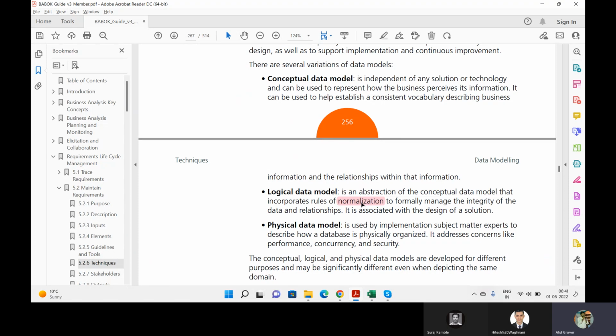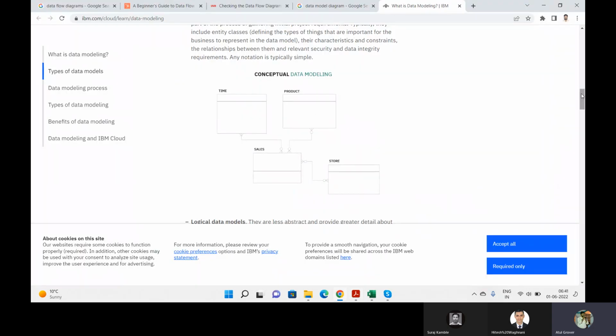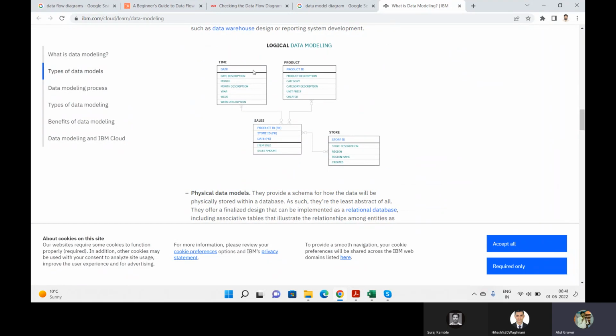I'll not go in the depth of this topic, otherwise we will change everything. So logical says that it is the abstraction. इसके ऊपर के बनता है ये, और how it will look like? It will look like this. In the logical, you start putting the major parameters, attributes. डेट का मतलब डेट का डिस्क्रिप्शन होगा, मंथ होगा, मंथ का डिस्क्रिप्शन होगा, ईयर होगा, वीक होगा. प्रोडक्ट का एट्रीब्यूट्स क्या होगा? एक आईडी होगा, प्रोडक्ट का डिस्क्रिप्शन होगा, कैटेगरीज होंगे, all these things will be there. This is called the logical data separation.